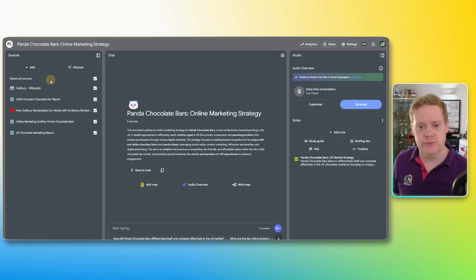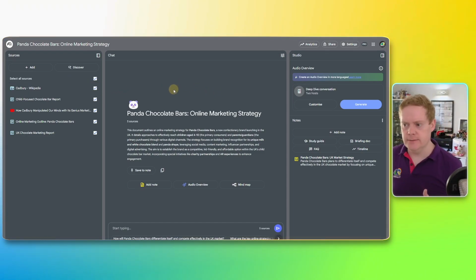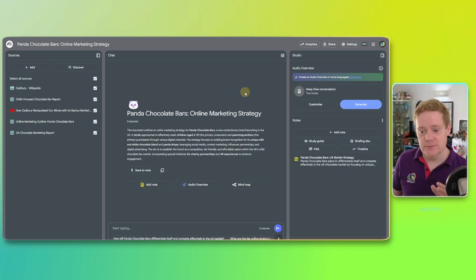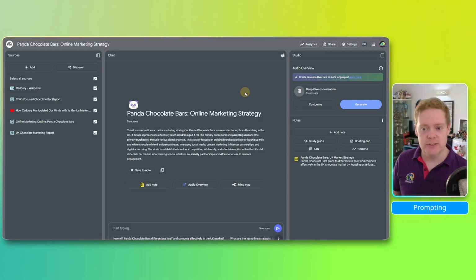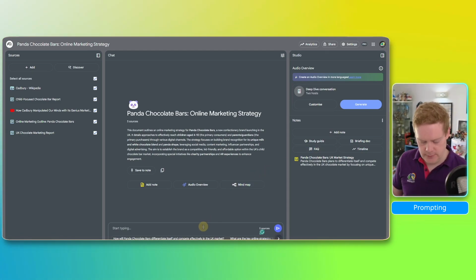So once you've got your sources in place, these are the two areas that you're really going to focus on now. You've got your chat area, and then you've got the studio with the audio overview, which I'm going to show you a bit later on of how to use. First off, we need to start doing some interactions with our documents. So I've got a little prompt that I'm going to stick in here. It's actually the same prompt that's written down here, but I'm going to paste it in.